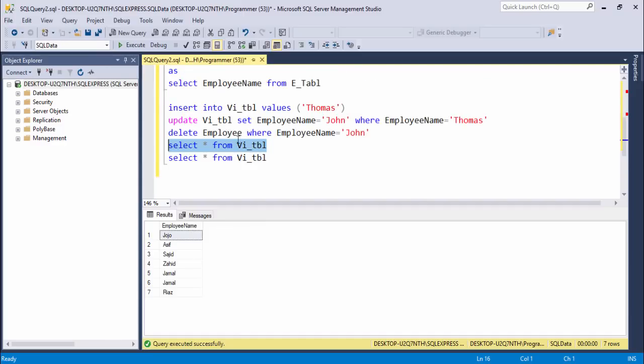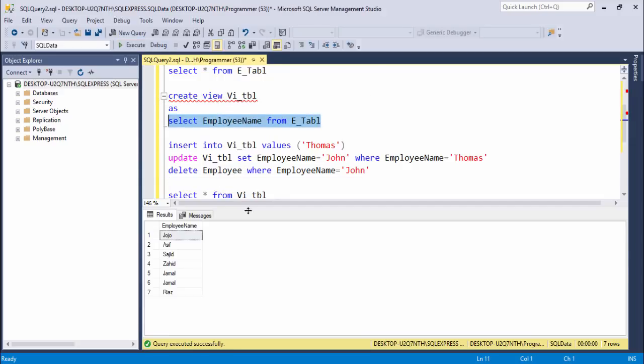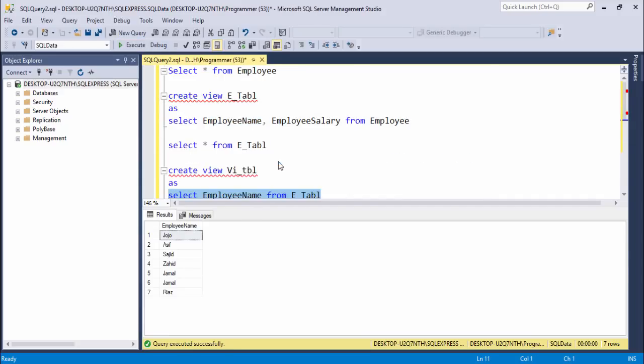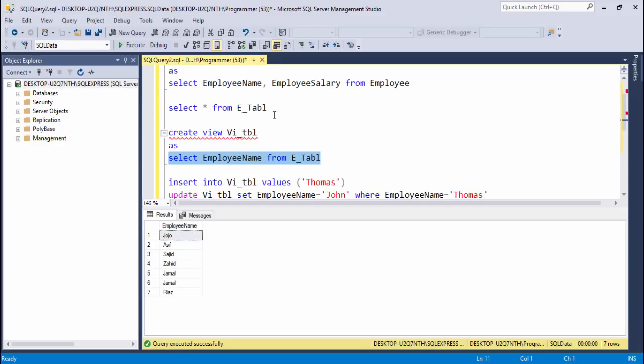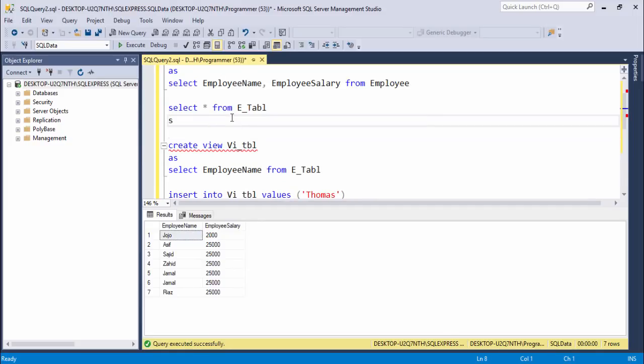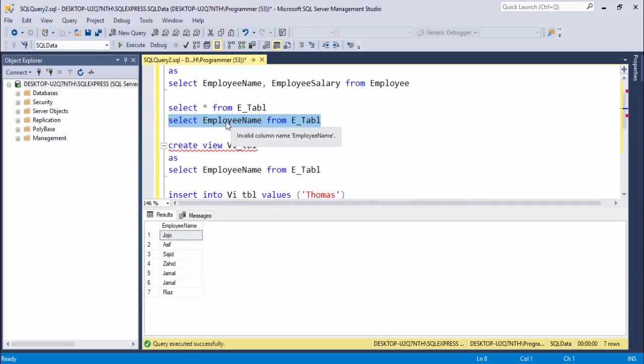Now another thing is this e-table. In this e-table there are two columns, but I select the query and I select the employee name from e-table, right? This is another way to display a specific record.